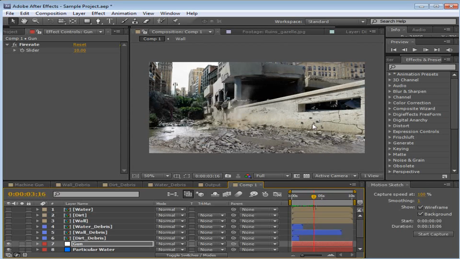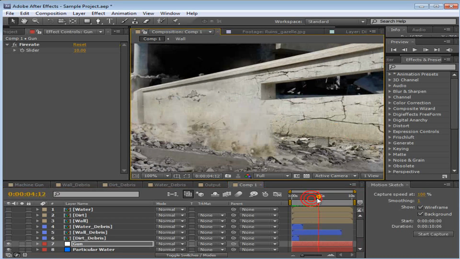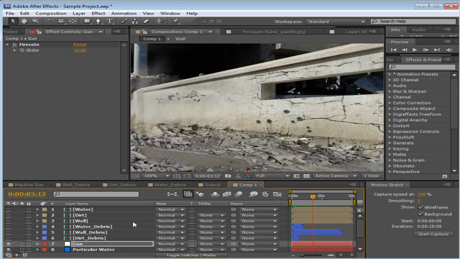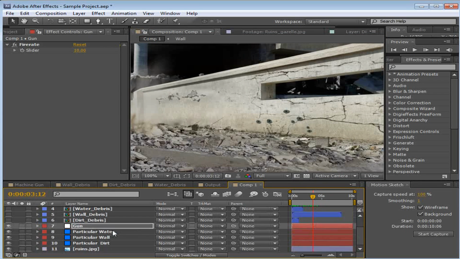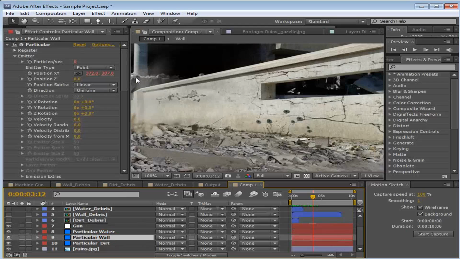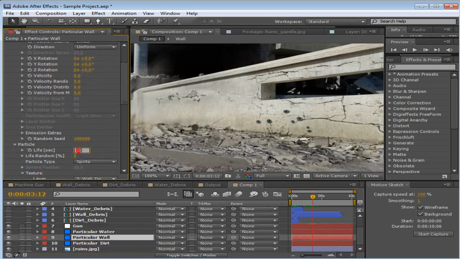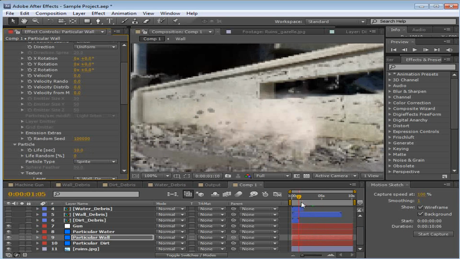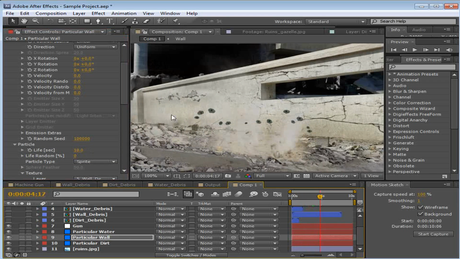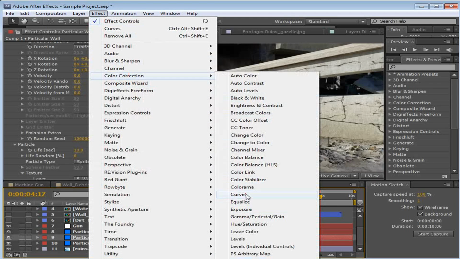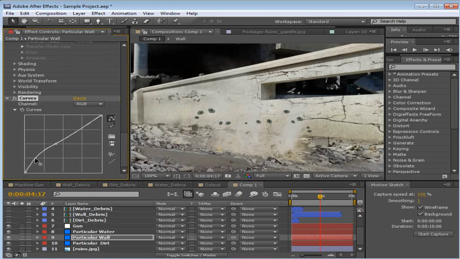Now I can see that our bullets are falling off. They're kind of disappearing. So let's go into the wall particle, and let's set the life of the particles to like 10 seconds. And that way they're going to stay up there a little bit longer. And remember, we can color correct those. We can color correct them here. Some curves. We can brighten it up a little bit.